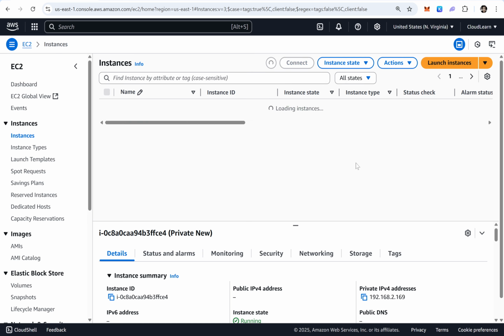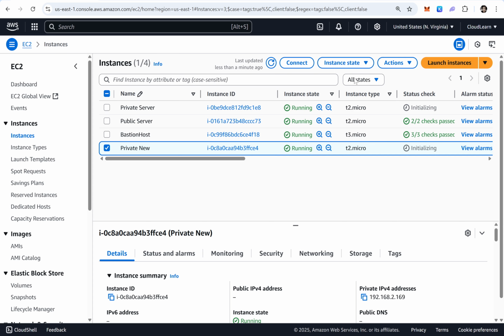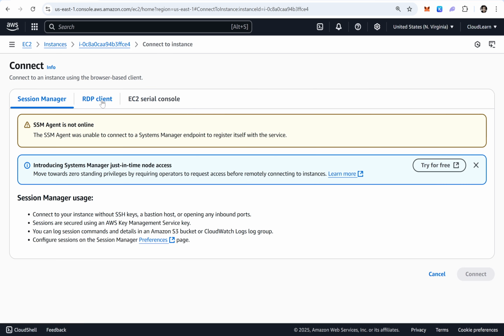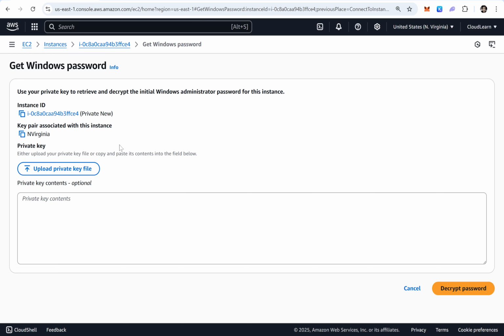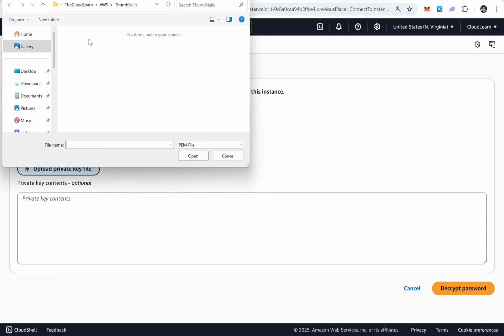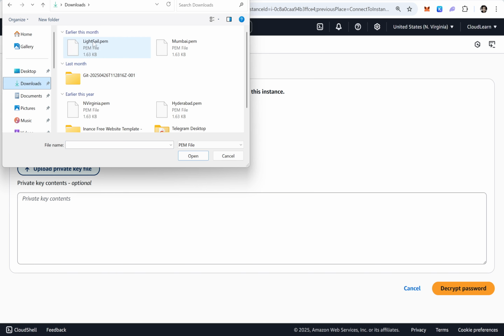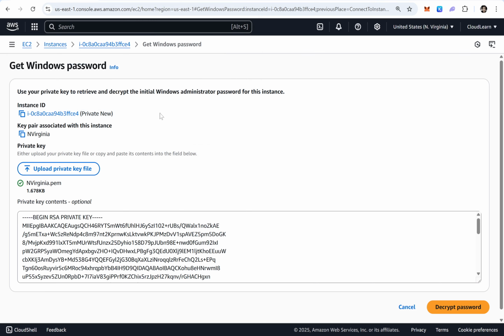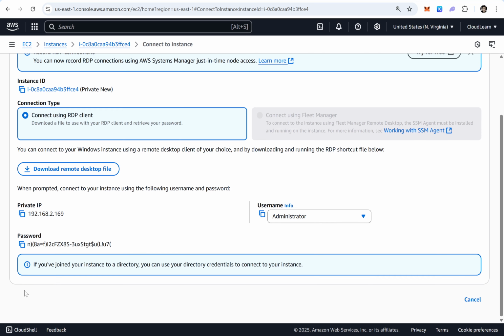Okay, so here is the one. Let me check one more time. Okay, let me upload the private key file, decrypt, and here is the password.